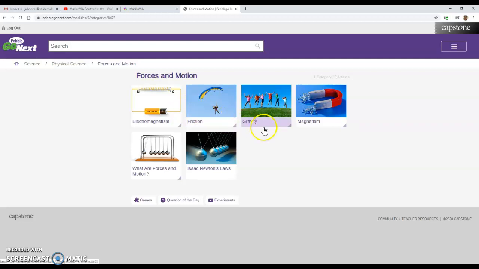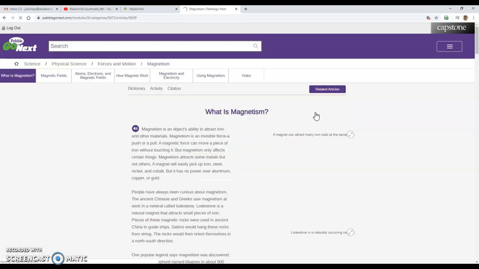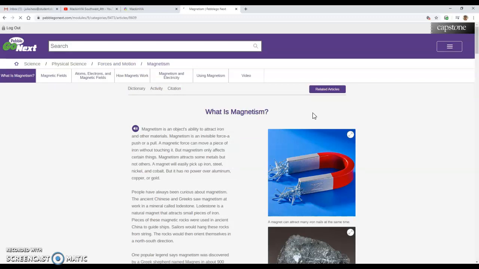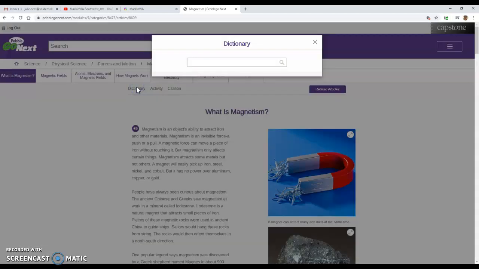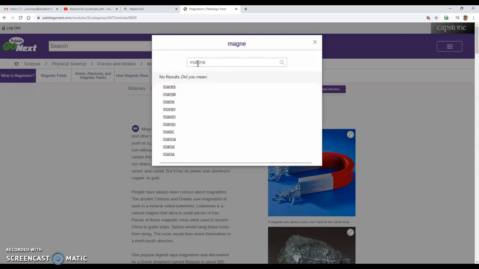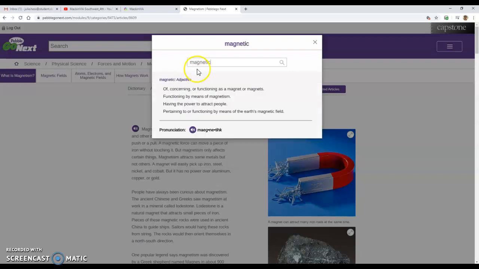Okay, so we'll click over here on magnetism, same layout, okay? And it's got the dictionary. If you hit a word down here and you don't know what it means, like say I don't know what magnetic means, for instance, okay? So I can hit dictionary and put in magnetic. Okay, and there's my definition right below it. Okay, so that's a handy dandy feature.